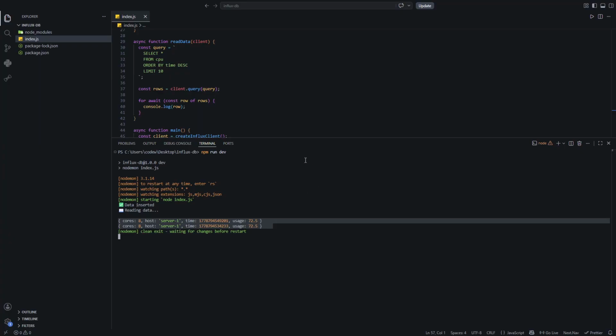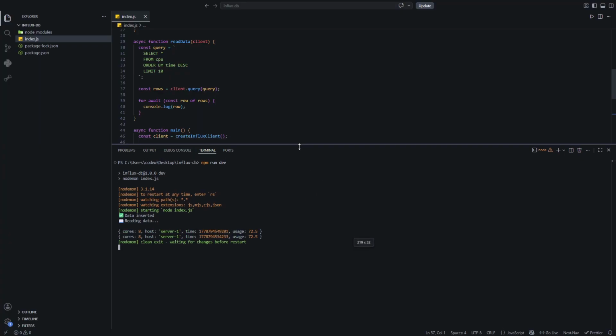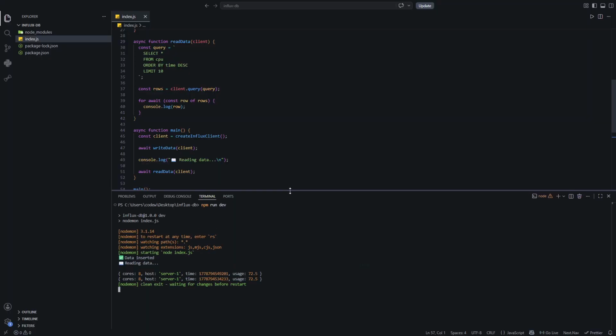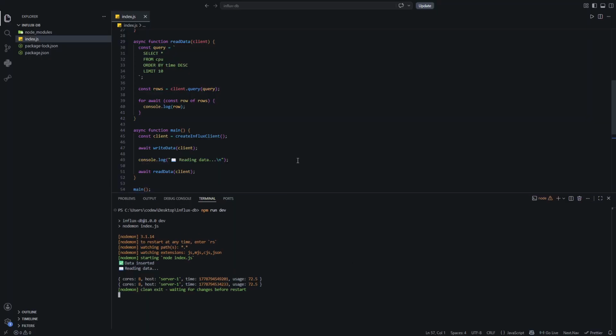So in this tutorial, we have seen how to deploy our InfluxDB instance using Antryk's database feature, and then how to connect to it using simple JavaScript code.